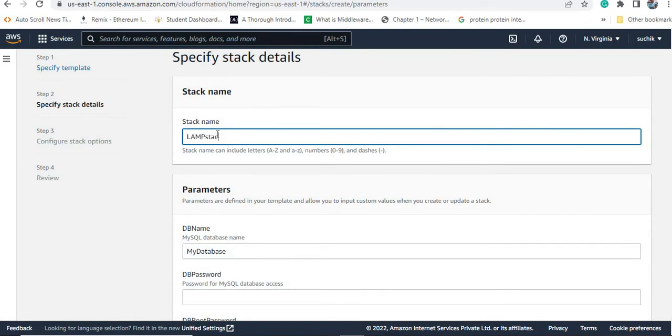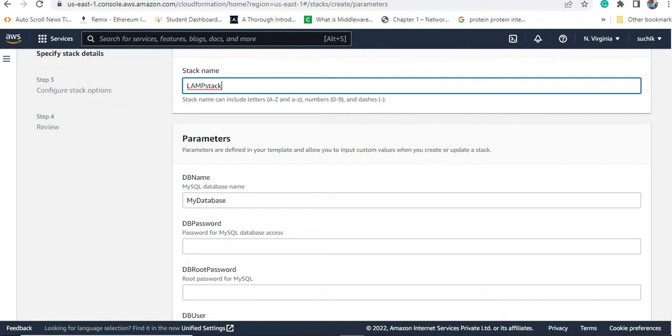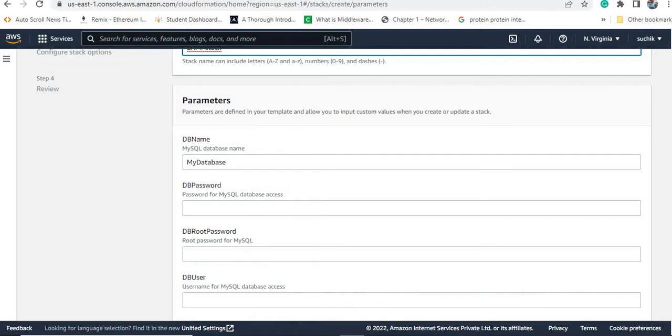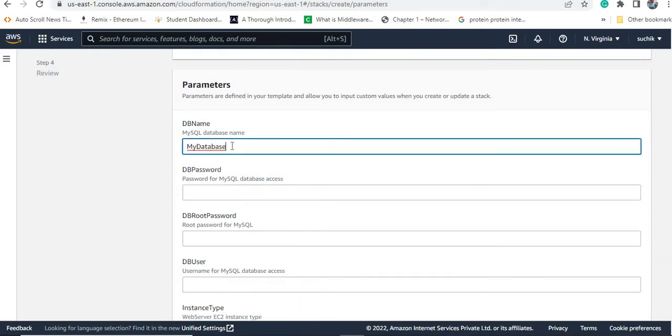So I'm writing lamp stack, and in the parameter section, because we need to create one database, right? I want to create a database. I want to install MySQL. So all the database related parameters I need to enter here. So the name of the database, whatever you provide here, when you want to see the databases, that database name will appear on my EC2 instance that will be created through the stack. We cannot access any database directly. We need to keep our database on a machine, a virtual machine, or you can say an EC2 instance. So for that purpose, we need to install MySQL on the EC2 instance, right?